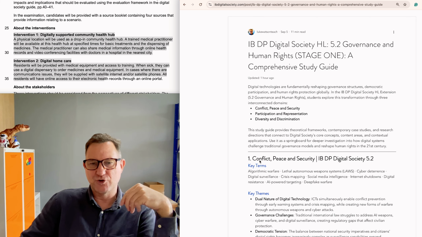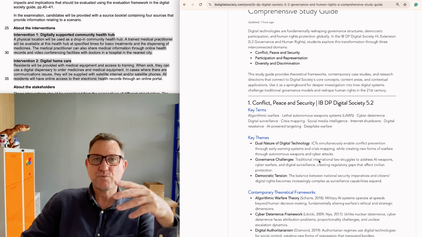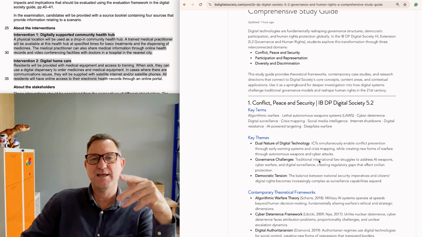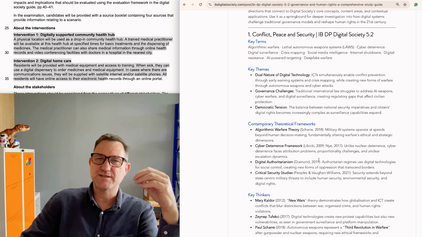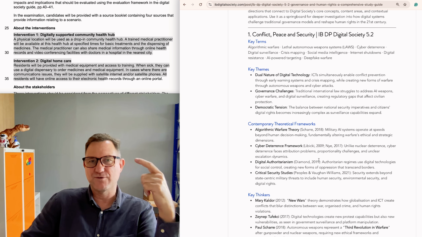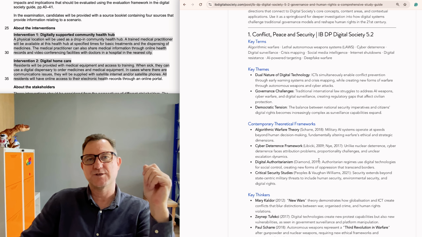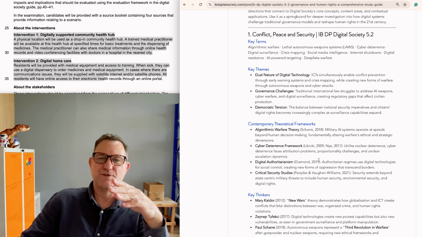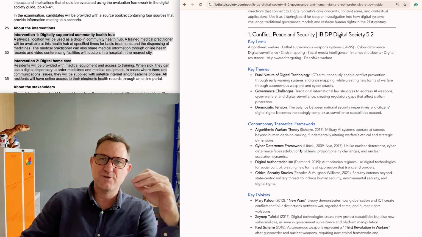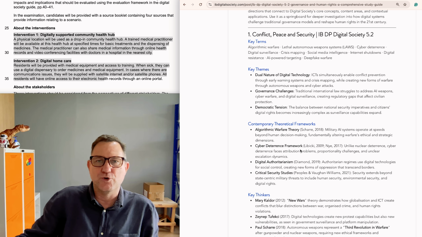So you'll see the first one, conflict, peace and security. I've identified a few key terms. I've identified a few digital key themes associated. Then I've got a few contemporary theories. So what I'm trying to suggest is, are there any theories or thinkers or research associated with that where students and teachers could explore more thoroughly? Now, just keep in mind, you don't study all of this. Just pick out the ones that you find interesting, because you don't have enough time to study it all. Pick out the ones that are interesting to you or applicable to your situation wherever in the world you are.